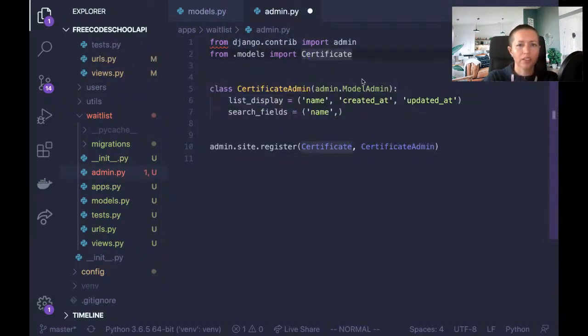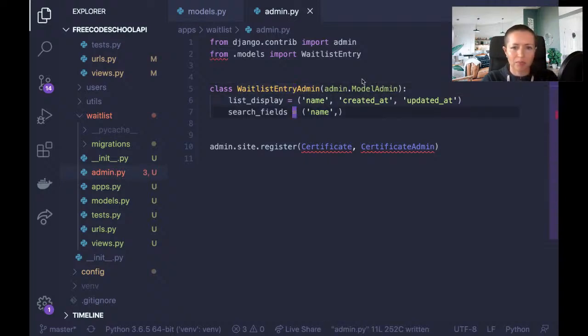So let me import this waitlist entry model, and then let me do waitlist entry admin, and then here I'll do, yeah, my model is waitlist entry, and then this is waitlist entry admin. So I'll register that with the admin.